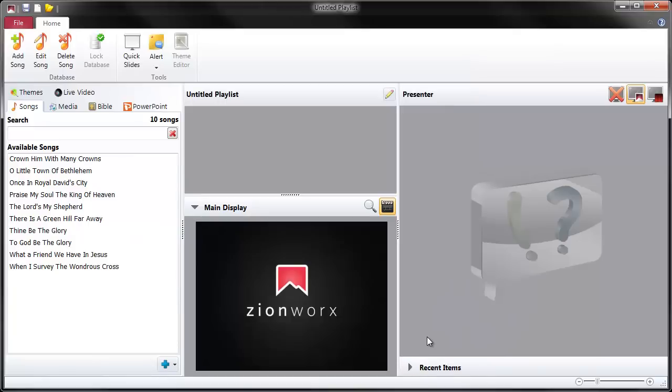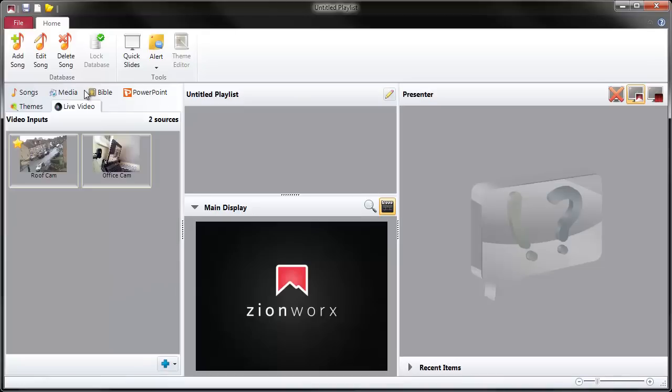Now, how do we use those devices, those video inputs? Well, it's quite simple. Over on the left we've got the live video tab, and if we click here then we see those very two sources that we've just configured, and they're both available there to use. Now the default one, and there'll always be one default, is the one with the yellow star. So the roof cam is currently my default video input.